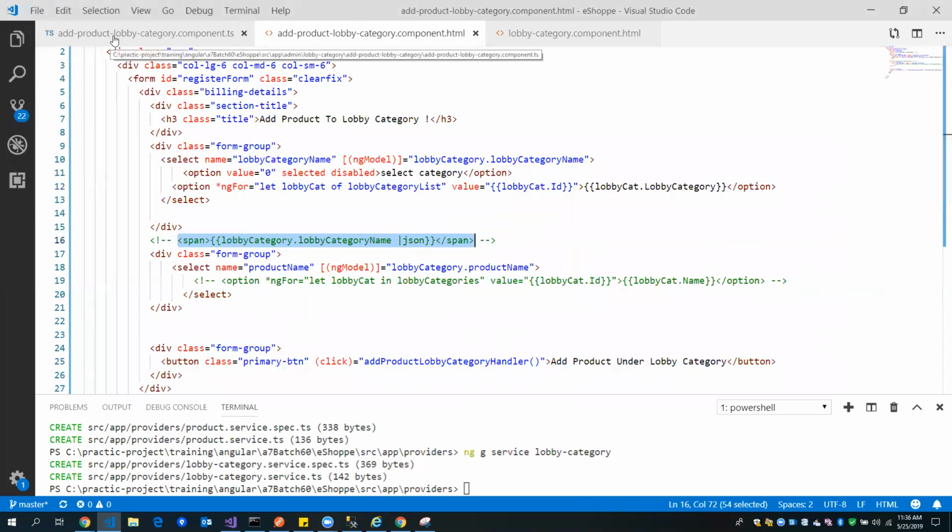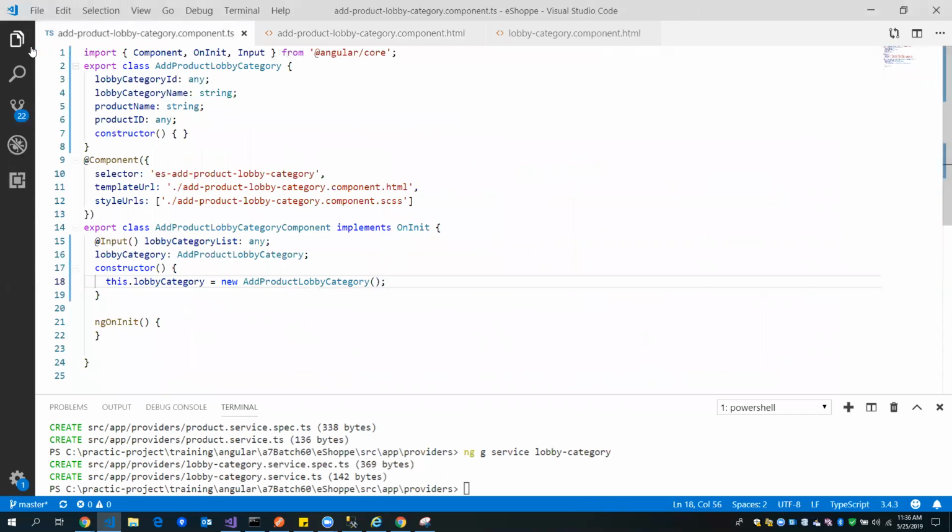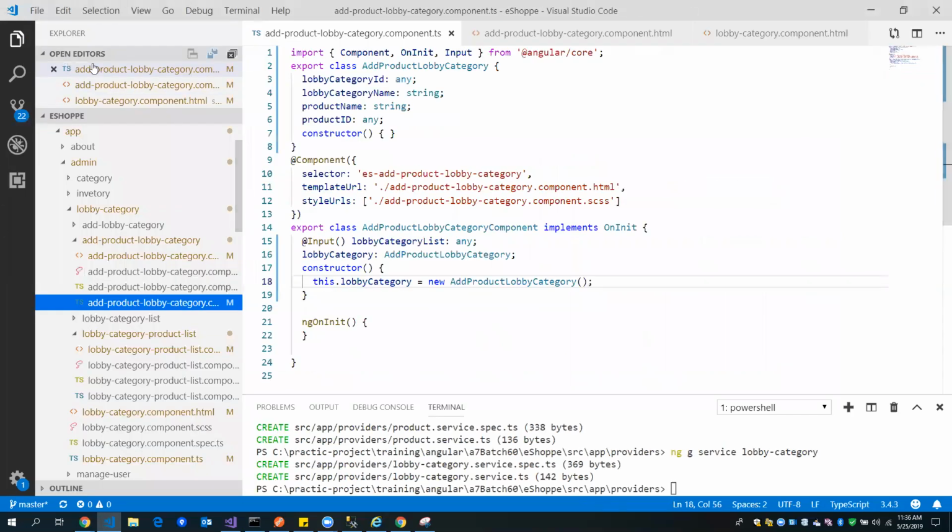Now here's the deal. Do I need a product service call from the parent, or do I need it within the product component? Within this component. So I don't see getting the product information at the parent level, or at multiple levels with different child components in the same lobby category being required.